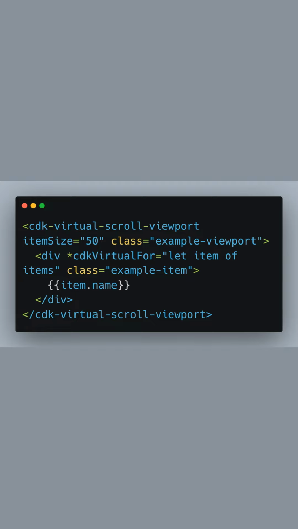In your component's template, add the CDK virtual scroll viewport directive and set the item size attribute to define the height of each item. Inside this viewport, use the *cdkVirtualFor directive, similar to *ngFor, to iterate over your items array. The virtual scroll will only render the items currently within view, making it efficient for rendering large lists.